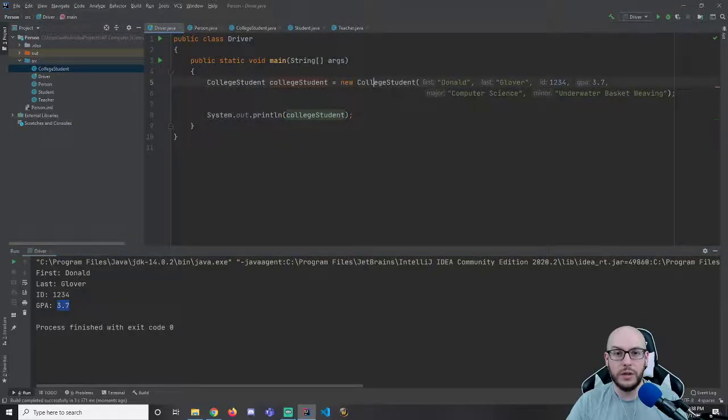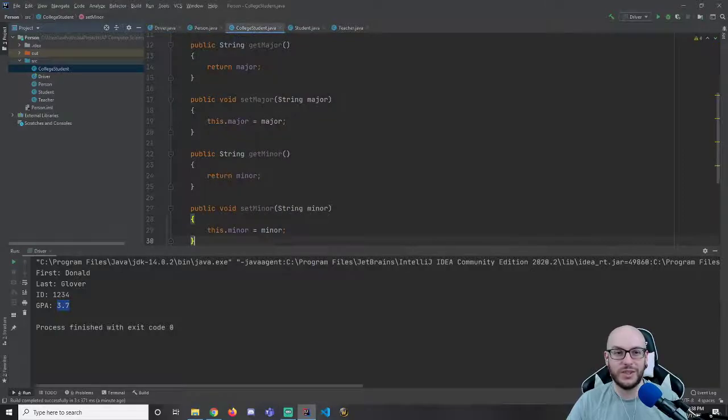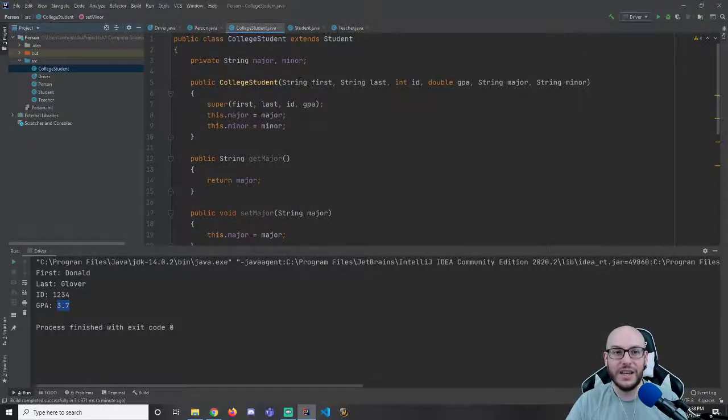I'm creating a new college student. Right here, we are calling a college student constructor that takes in a string, an integer, a double, and then a string. I've only got one college student constructor. It's this one that takes in all of those things. First thing that happens in here, we're going to call super, providing first, last, ID, and GPA. The first 4 parameters are going to get passed up to the superclass constructor. So what is the superclass of college student? It's student. Let's go find a constructor that matches this signature.